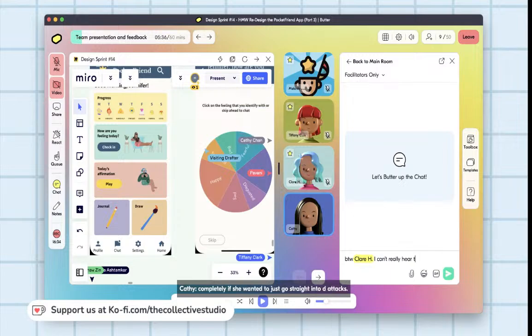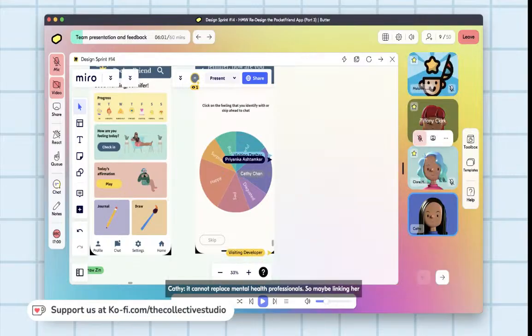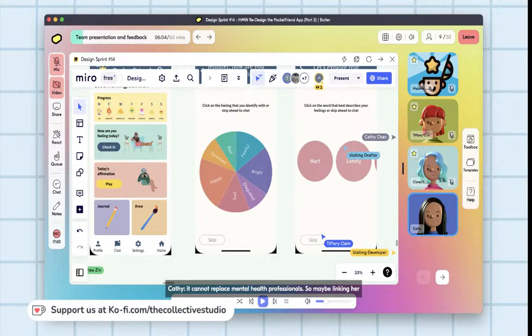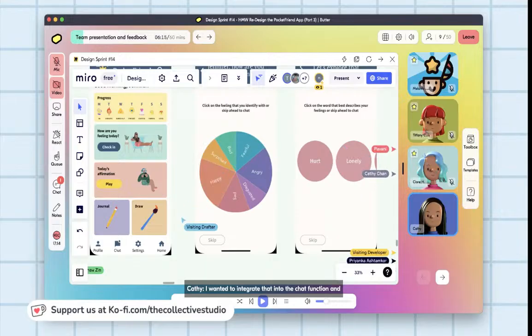Something that I wanted to add if I continue working on this is to integrate, I know we talked a lot about articles and how we could give her resources, because we are tech. It is a chatbot. It cannot replace mental health professionals. So maybe linking her to how she can address certain feelings, like articles that deal with that, and I wanted to integrate that into the chat function in my next iteration. And then Itzy, I'm going to pass it back to you.